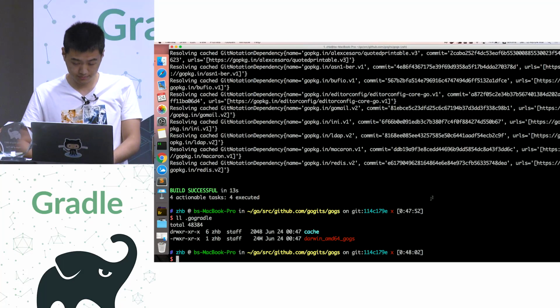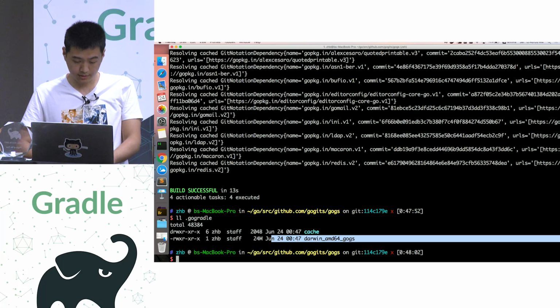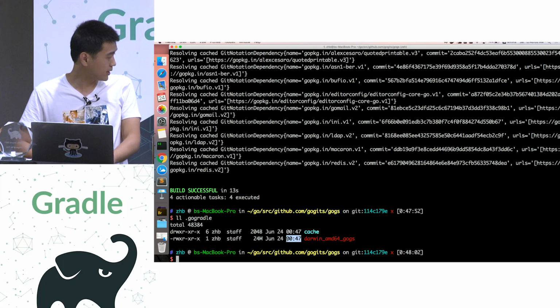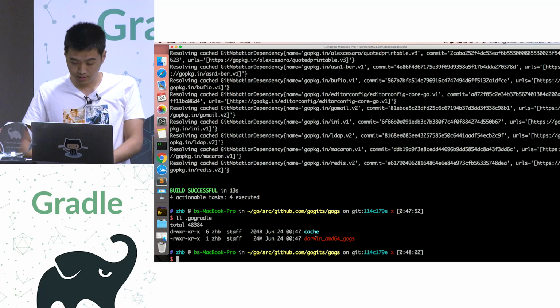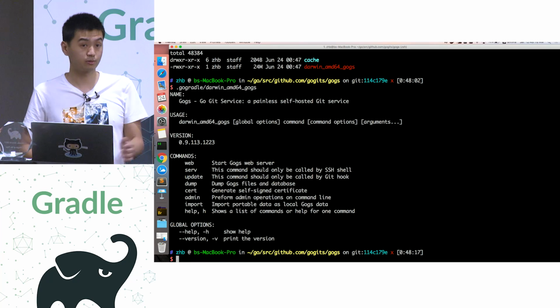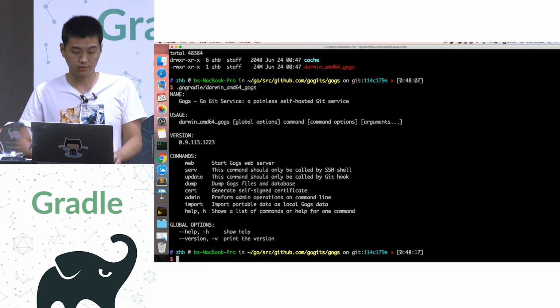Let's see the Gogs executable. Oh, it's here. I think my time zone is GMT+8, so it's this time. Let's try to run it. Oh, it looks great. Just the Gogs, it is a Git service.